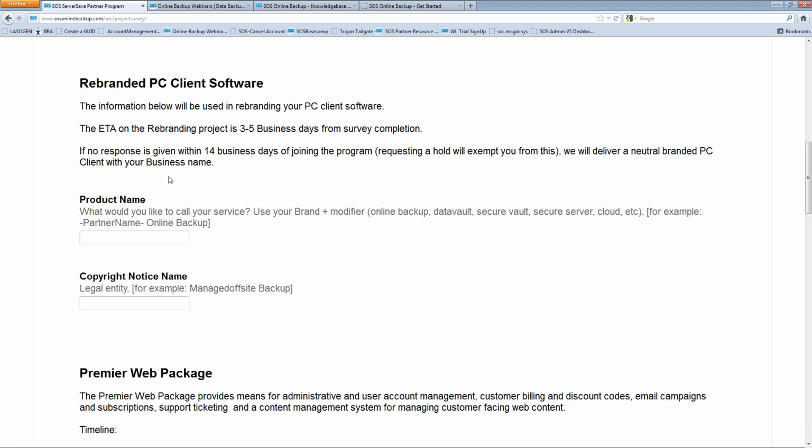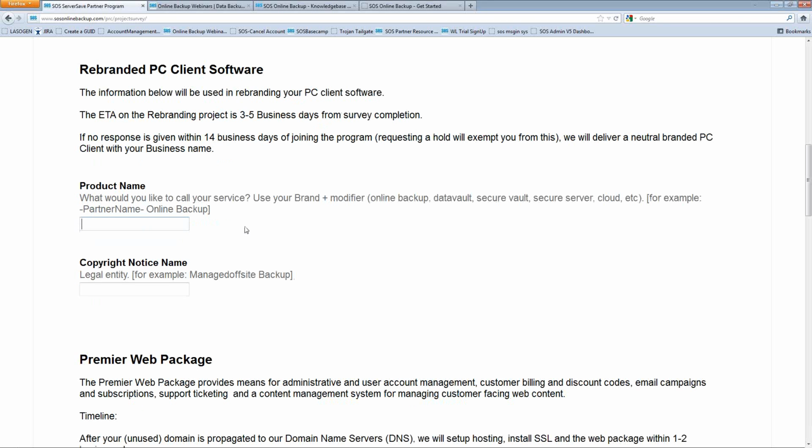So again, rebranded software client, 3 to 5 business days. Product name. What do you want to call the product? Something online backup, something secure. So a good modifier is secure vault, secure online backup, secure cloud. Something that makes it sound like security is a major part of it. One of the major trends in cloud services today is a secure cloud service.